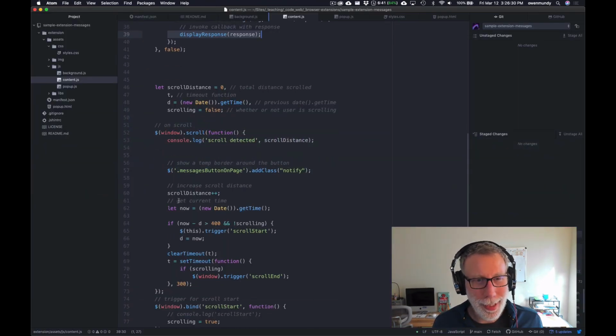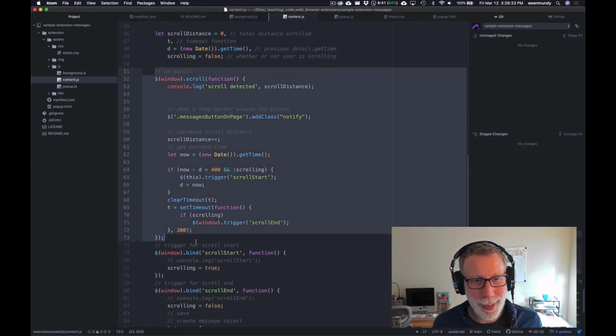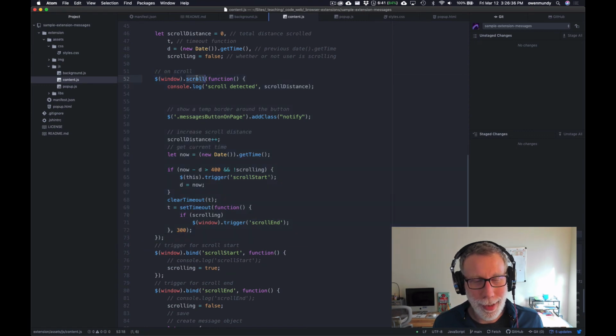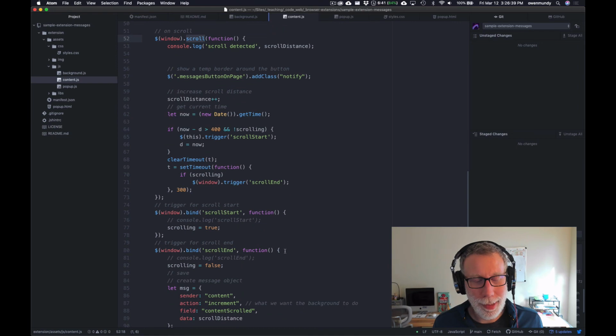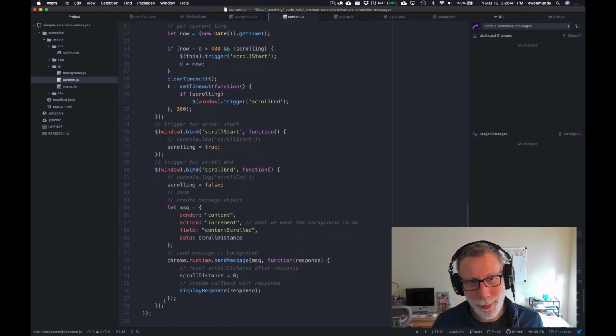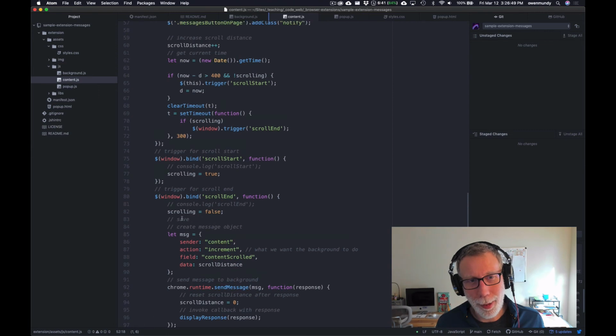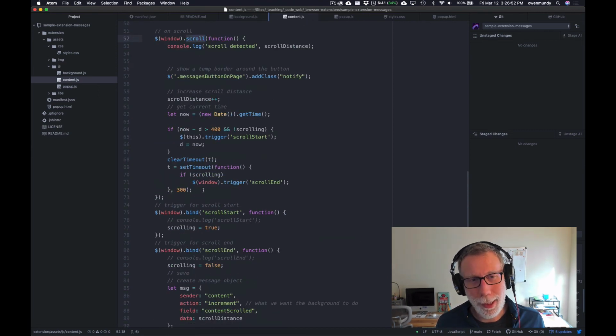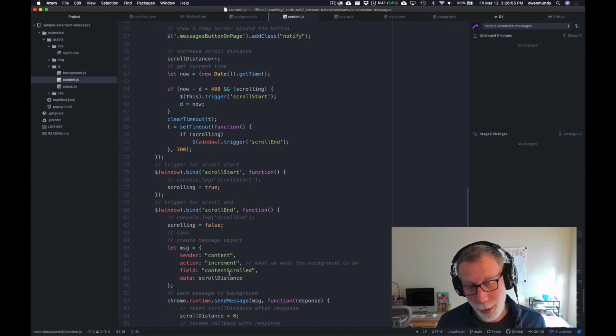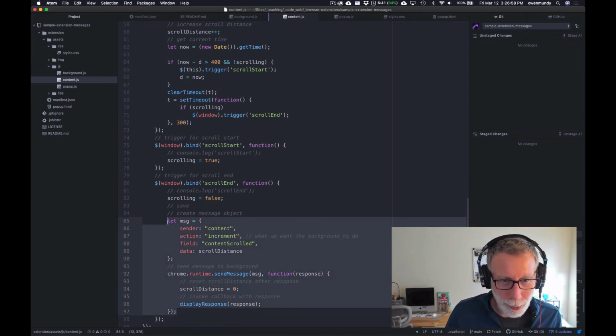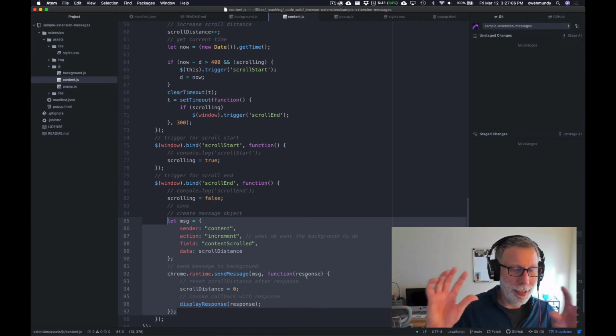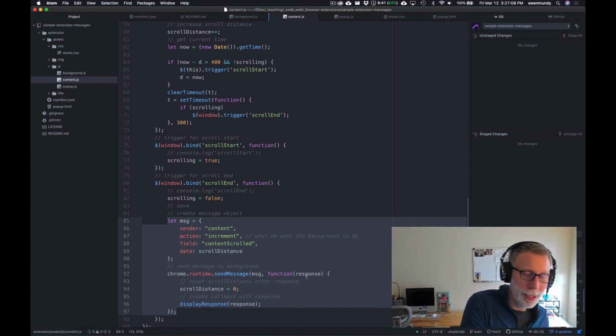Okay, so anyway, I'll just run through it. We're using jQuery to listen for the scroll, and because this function is constantly listening, there's a little bit of a timeout to know when the user has finished scrolling. Then we basically do the same thing here: send a message to the background, and reset the current scroll distance in the content script because that data has already been updated in the background.